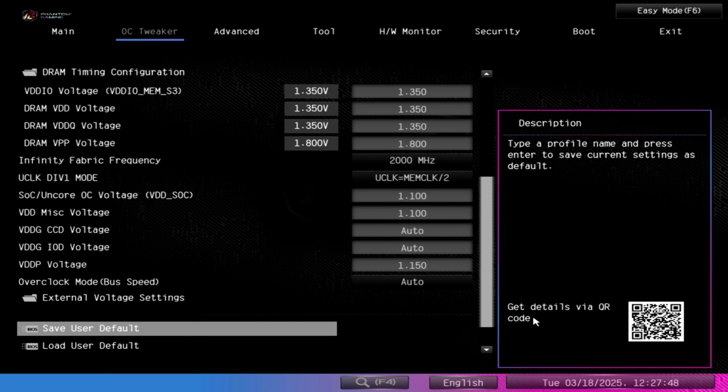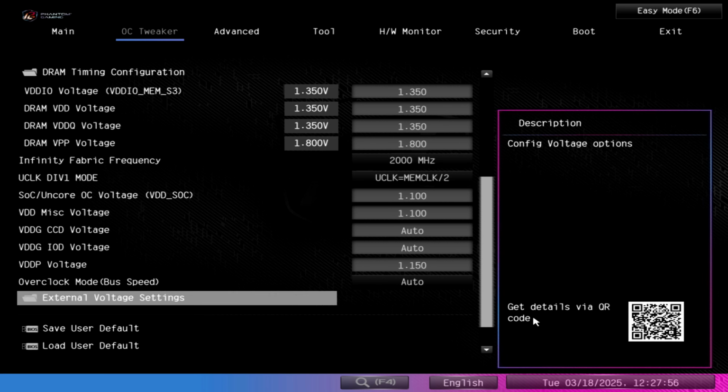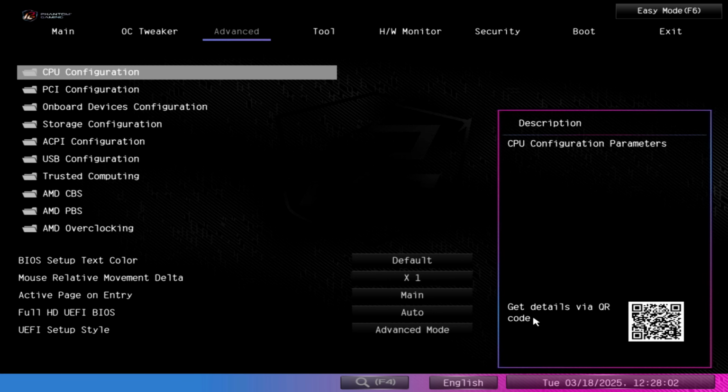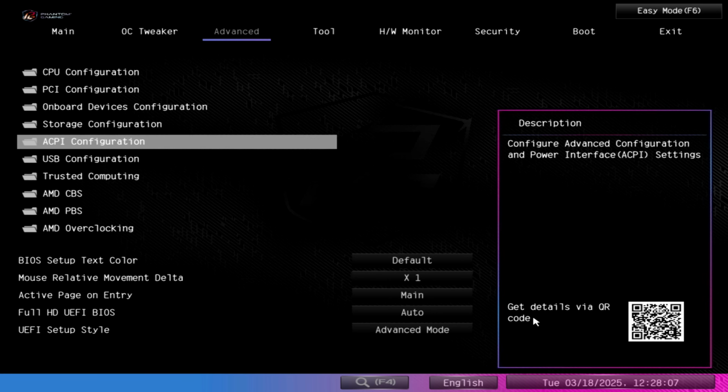So if you have an overclock profile that you built yourself, you can save it to a USB thumb drive, and things like that. Next, we're going to move to the advanced menu. So this is where the AMD overclocking menu will be. So let's quickly run through a lot of these.